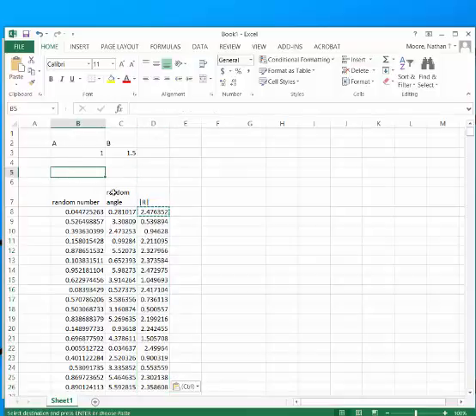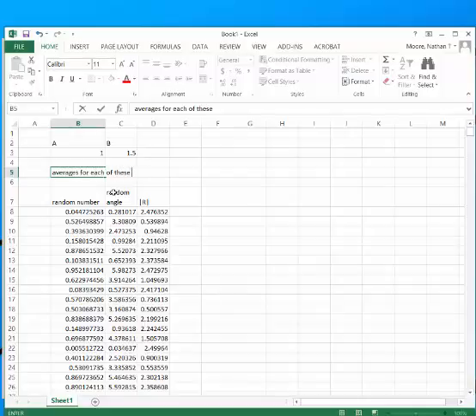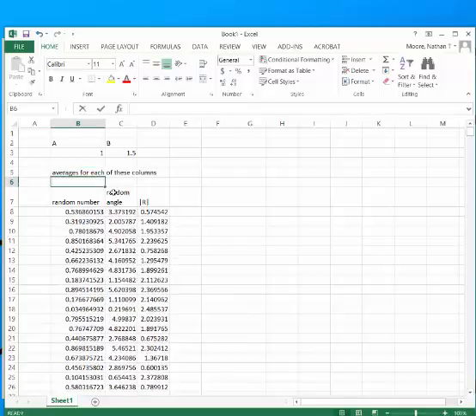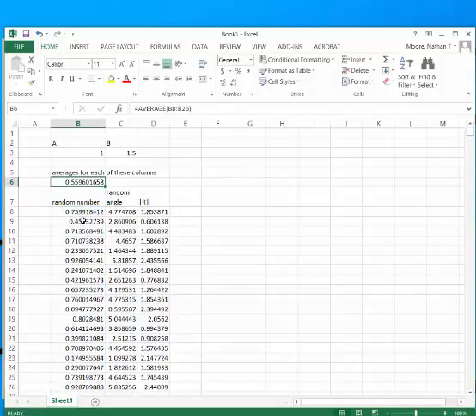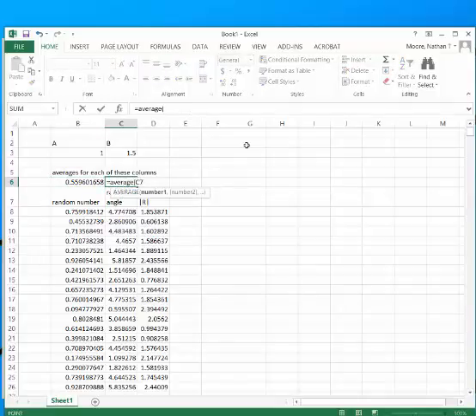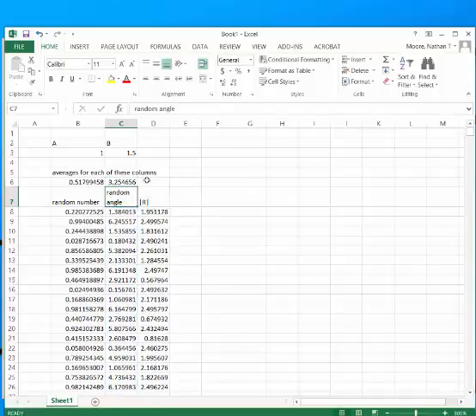Now, as a check of my answer, I'm going to find the averages for each of these columns. So let's find the average of all these random numbers. Now think about it. What should it be? The random numbers go from 0 to 1. So 0.5 wouldn't be horrible. Yeah, and it's pretty close to 0.5. Okay, so the average of all of these angles, so 0 to 2 pi. So 3.14, that's what I expect. And we're close to that. I mean, certainly within 10%.